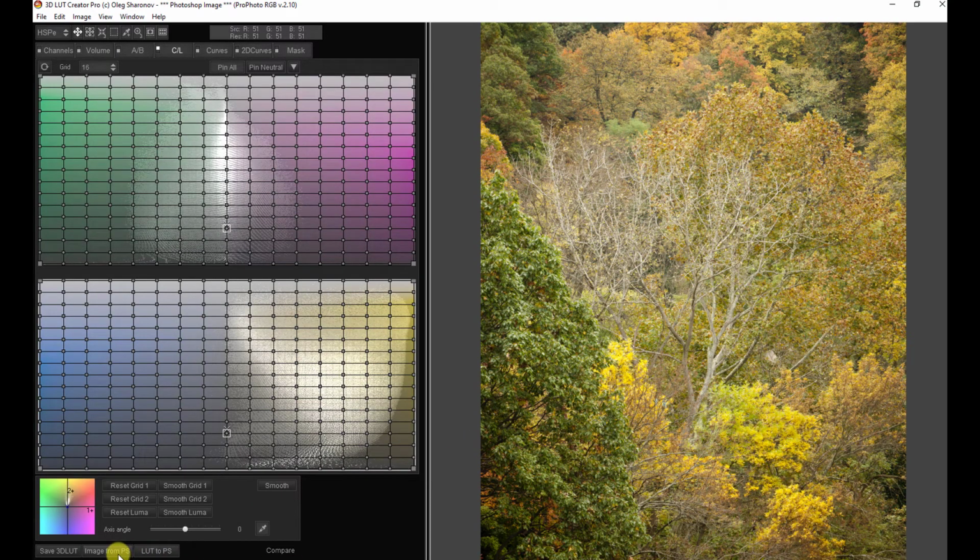And let's bring that image in. We're going to hit Control N, or we could have come down here and got it in the file menu. And we're going to start a new LUT, and we're going to bring the image from Photoshop into 3D LUT Creator.